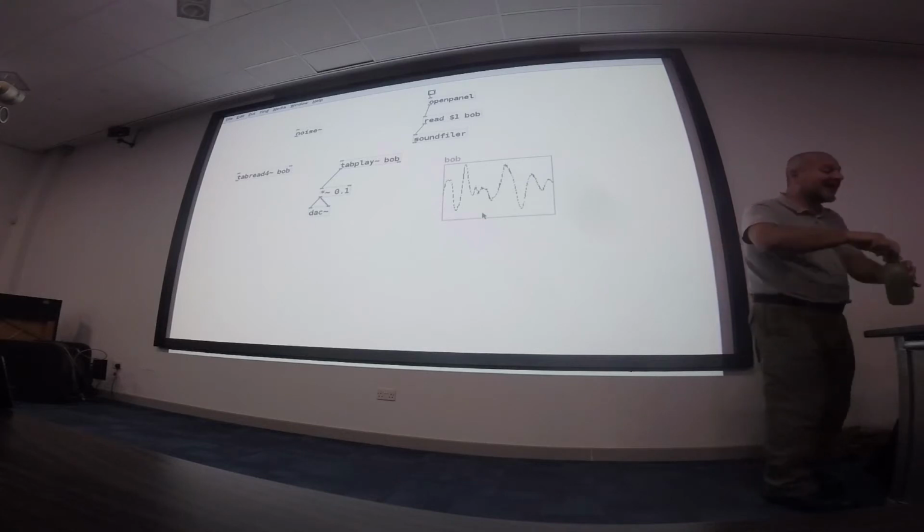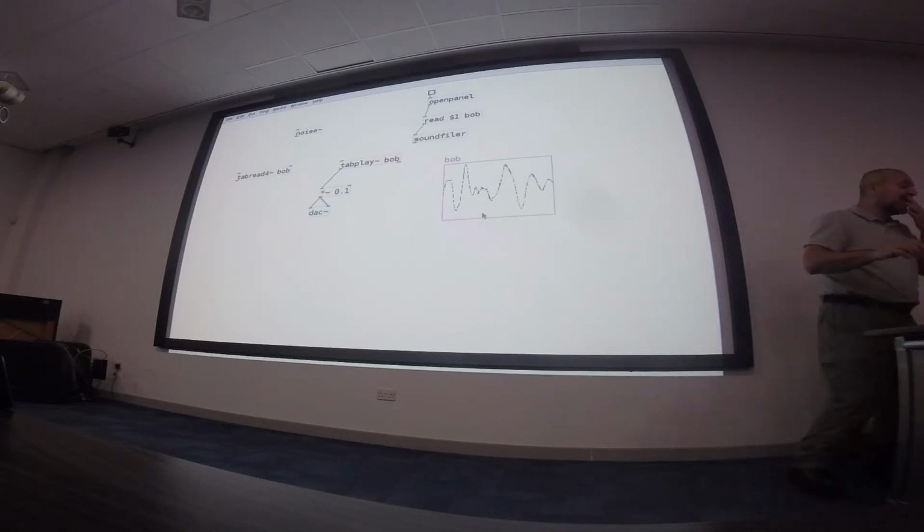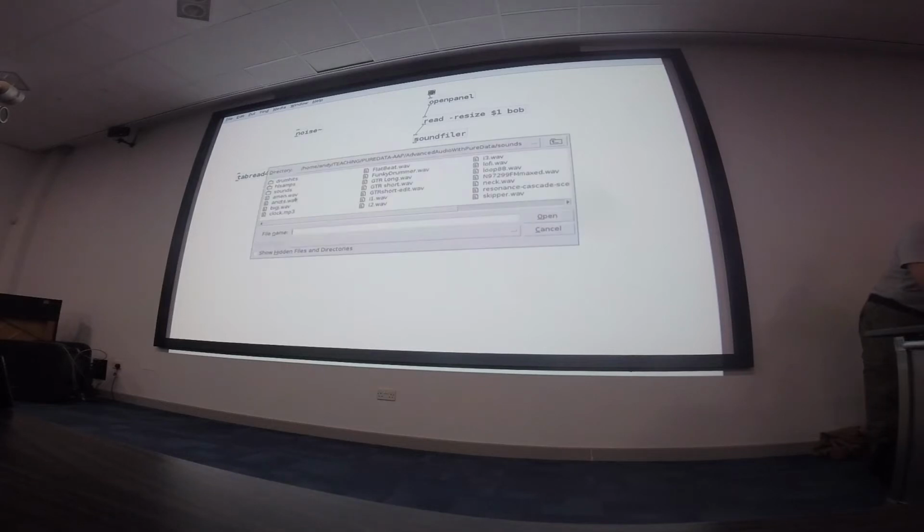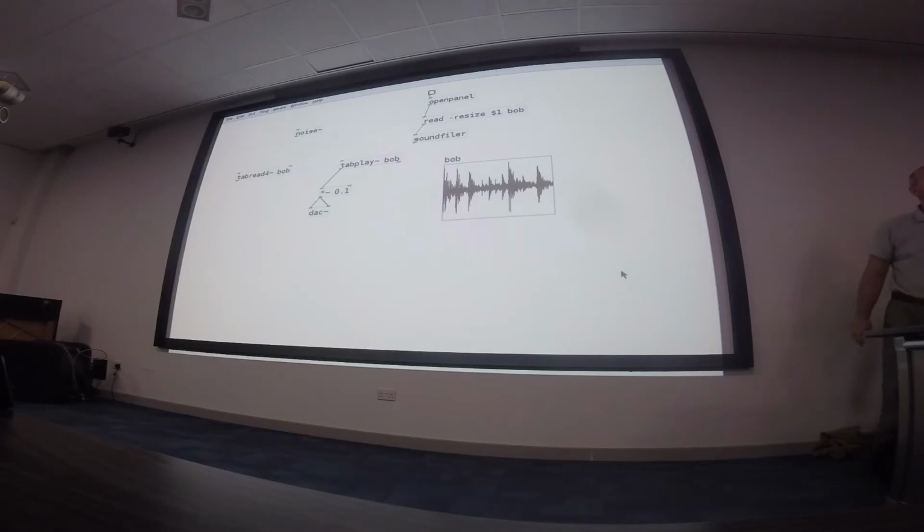Now, we could pre-allocate the size of the array and make it big, but a smarter thing to do is to say, look, tell you what, you're a computer, you're best at stuff like this. Go and look at the size of the file on disk. Calculate based on the sample rate how long you need to allocate to the array, and then pre-allocate that size. Okay, so there we go. We fill up our array.